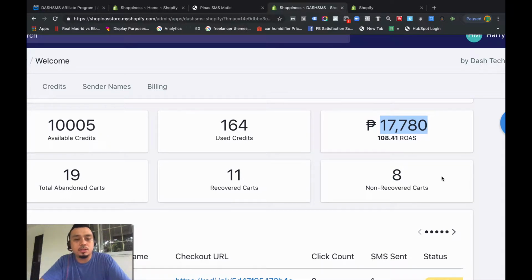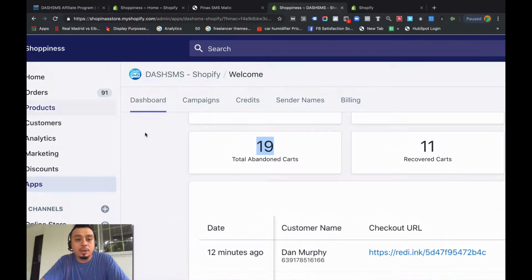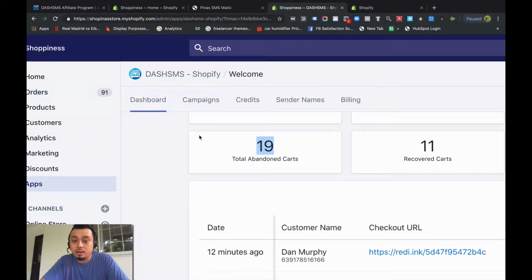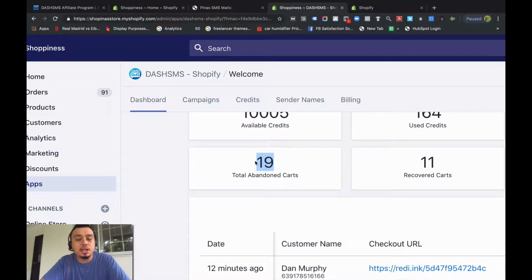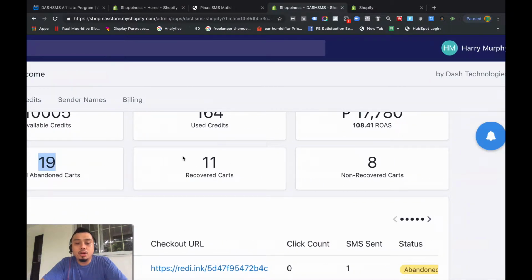Hopefully that makes sense. Then over here, we have the total number of abandoned carts. Now, this is the total number of abandoned carts reported by Shopify. So we report 100% of the abandoned carts in this section right here, the number of recovered carts and non-recovered carts. So this is very important.